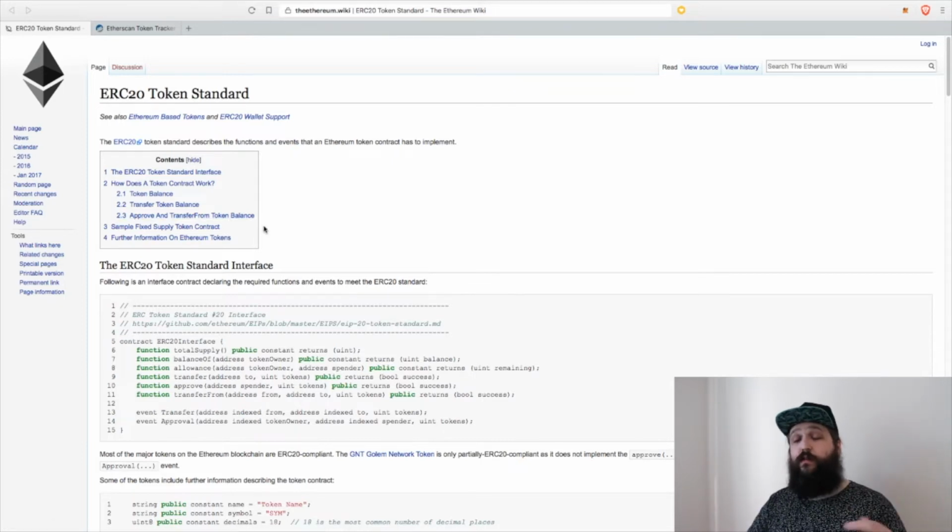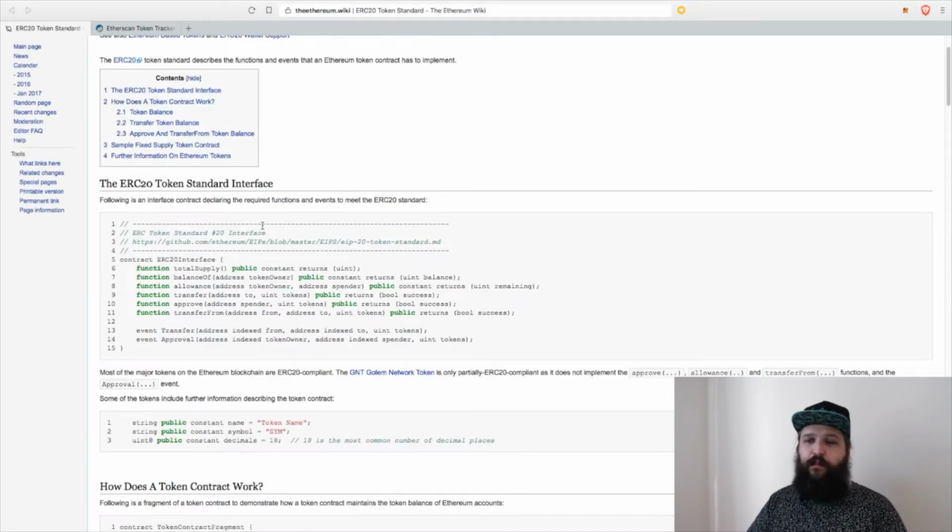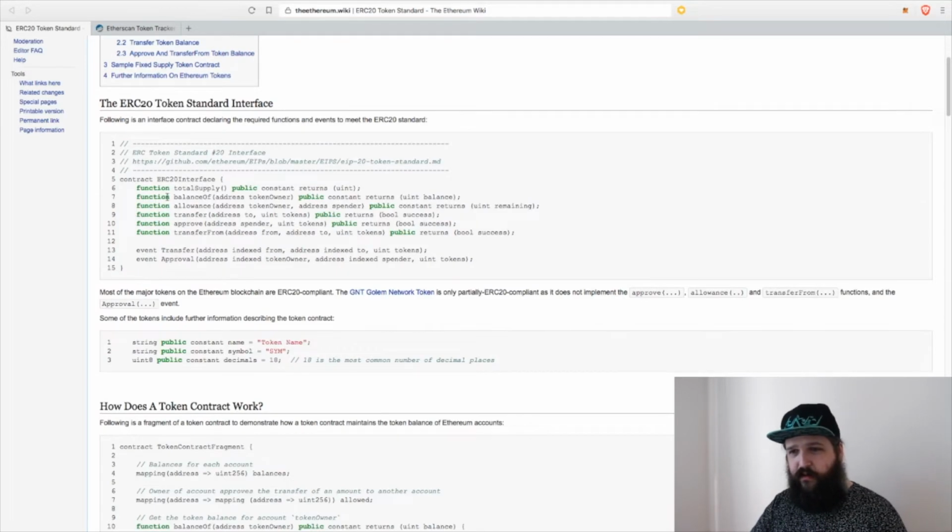And so ERC20 here is a standard to create the kind of alternative token that lives on top of Ethereum. So it's not Ether, it's its own thing. But you actually have to use Ether to move it around and do different things with it, like you do anything on the Ethereum network that involves a smart contract. Well, maybe not everything, but anytime you want to send a transaction, right? So let's take a quick look here at the ERC20 interface.